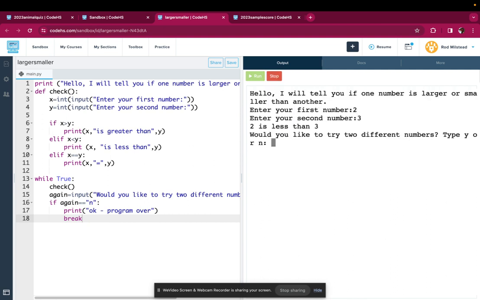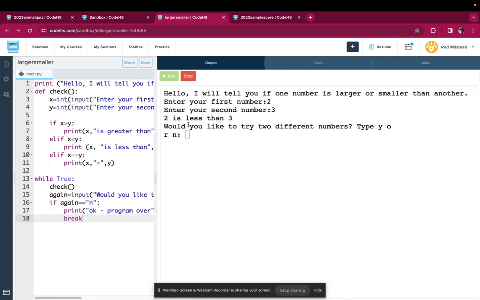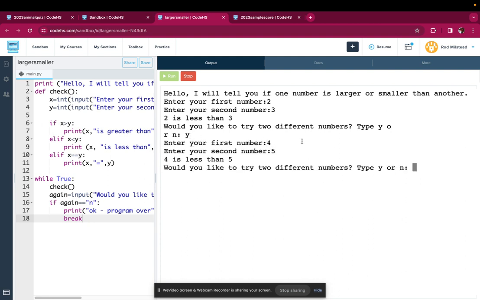First number, second number, and it ran that. Would we like to try two different numbers? If I say yes, then it does it again. Now, the moment of truth, friends, watch. I'm going to say no, N for no. It says, okay, program over, and the program has stopped running.